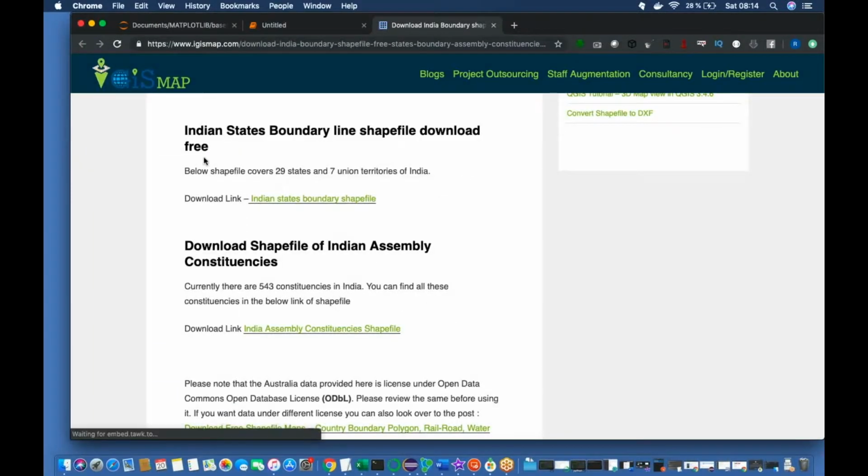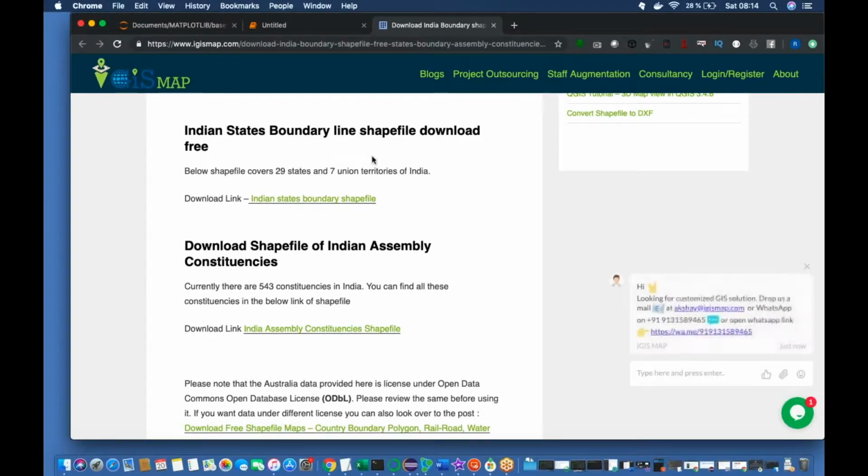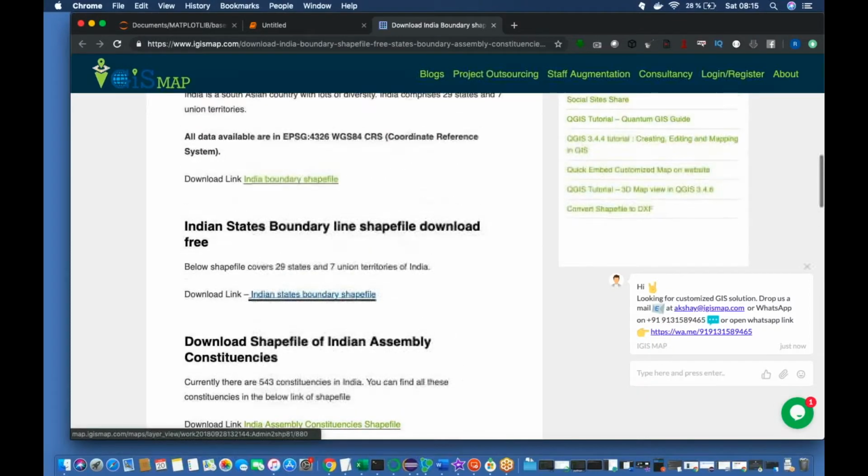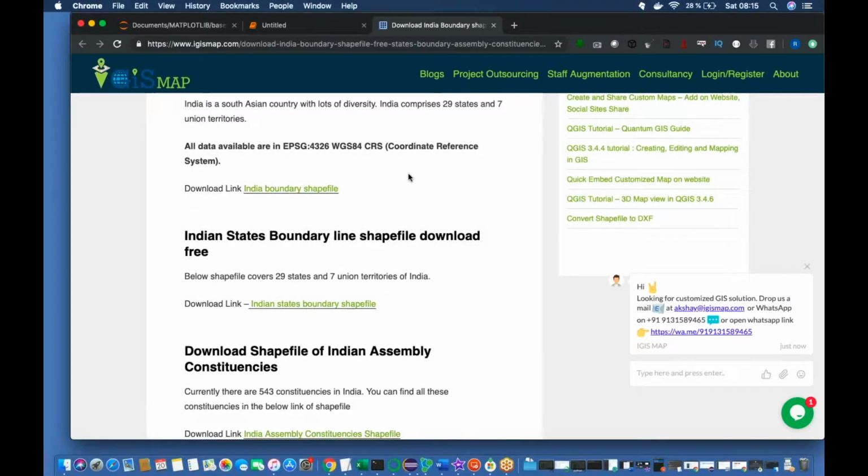You have to download one shapefile for the Indian state boundary. For any country you can do it, just download a free shapefile. If you import that shapefile inside your base map, it is going to provide you the lines with polygon patches with multiple shapes, to identify how you can create your maps. I have already downloaded this shapefile from this website.